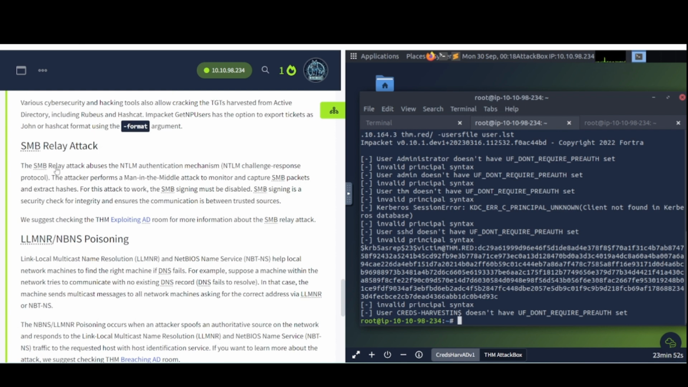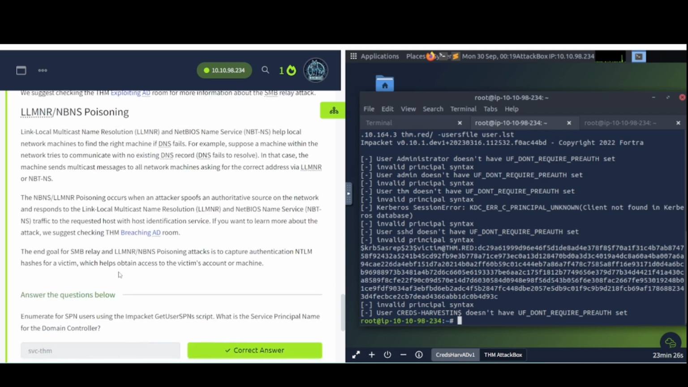SMB relay. The SMB relay attack abuses the NTLM authentication mechanism, the NTLM challenge-response protocol. The attacker performs a man-in-the-middle attack to monitor and capture SMB packets and extract hashes. For this attack to work, SMB signing must be disabled. SMB signing is a security check for integrity and ensures the communication is between trusted sources. We suggest checking the THM Exploiting AD room for more information about the SMB relay attack, or you can check out my video on it.